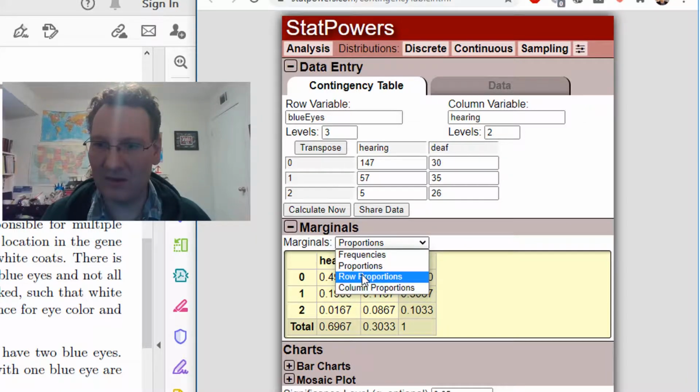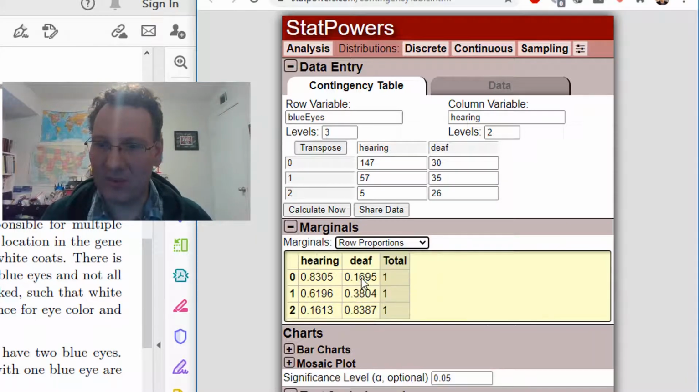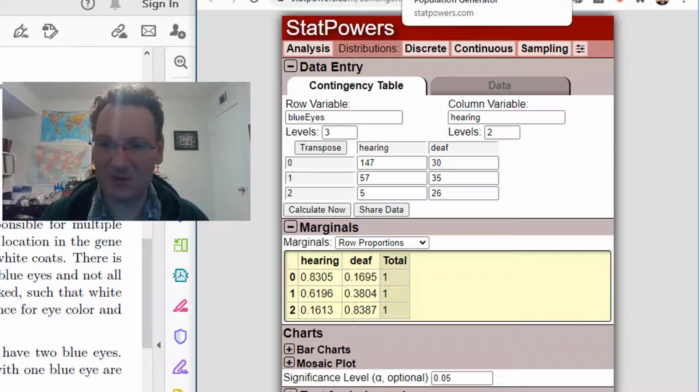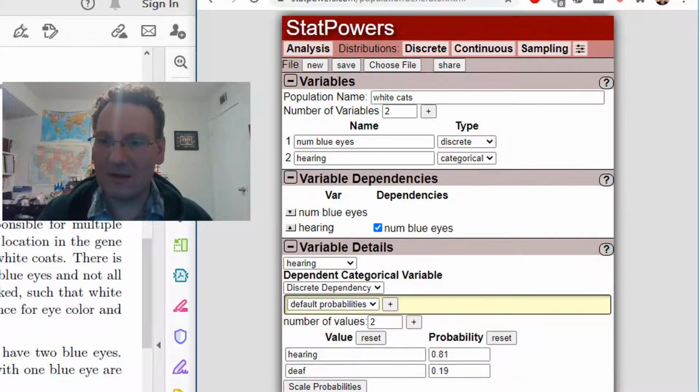And we can look at the row proportions. For the cats with 0 blue eyes, it turns out to be about 17% of them are deaf. With 1 blue eye, it comes out to 38%, which is about what we put in. And for 2 blue eyes, 83%. Of course, there's a smaller sampling of cats with 2 blue eyes, and so that's a little farther off from what we set in the population parameters, but that's what you get with a small sample size. So this is how we could set up.